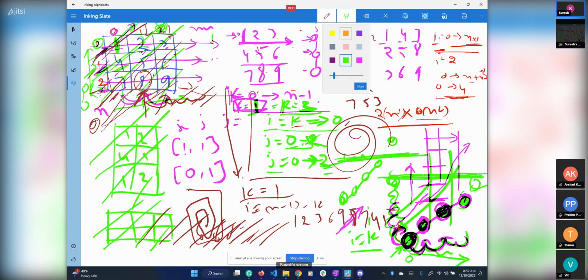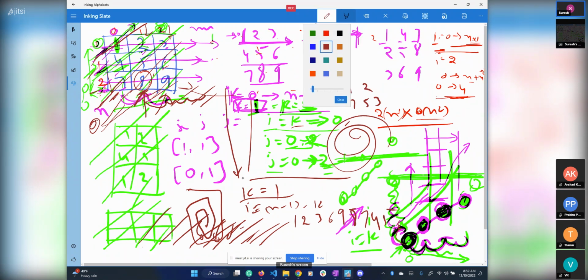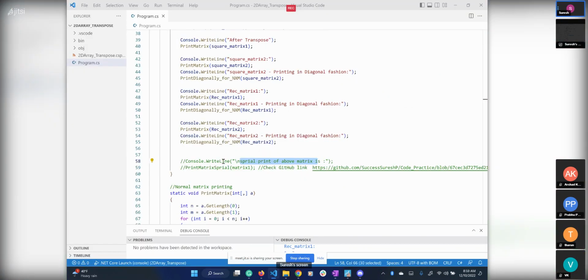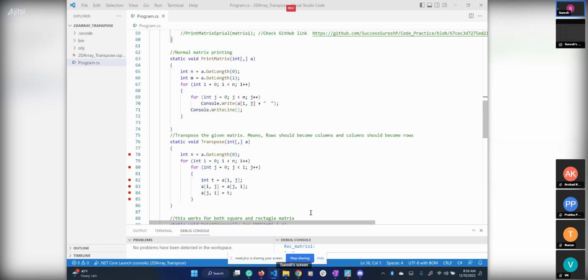So how to print that? If I'm going to give you a big matrix, I think the spiral should be only for a square matrix. You will go in this direction until you reach the middle point. So there is also complex logic involved in that, but I'm going to show you the output here.